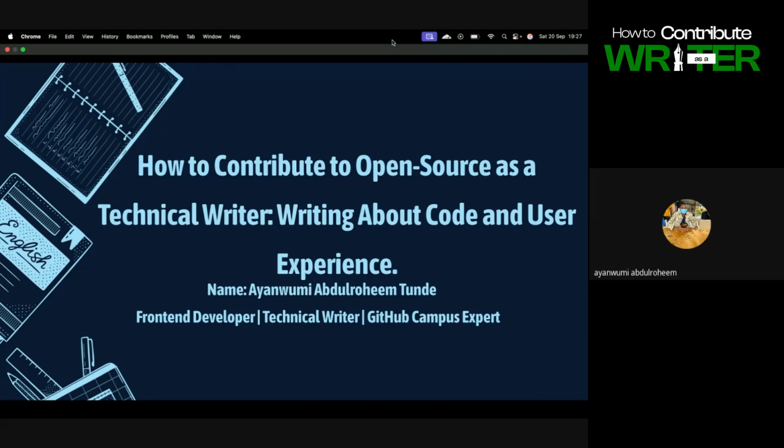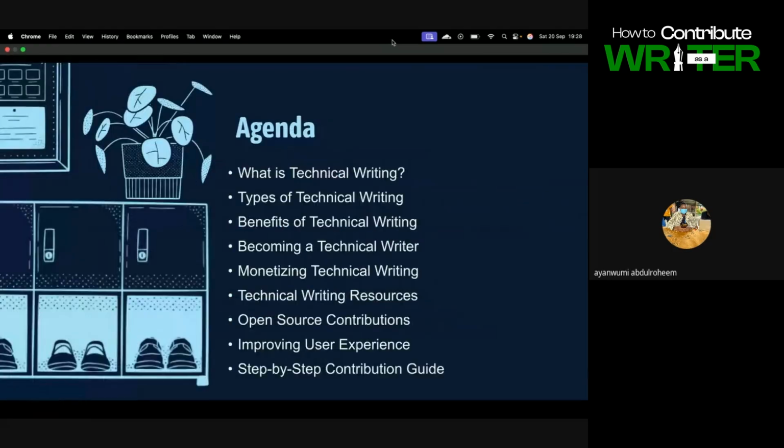But today I'm going to be focusing majorly on the technical writing aspect, how you can contribute as a technical writer. I'm going to focus more on the engineering part. I think yesterday's speaker spoke about Web3, so I'm going to focus more on the engineering aspect. So let's get into it.